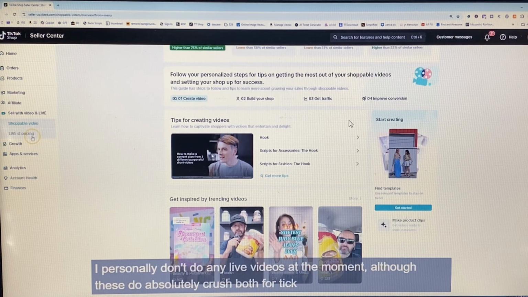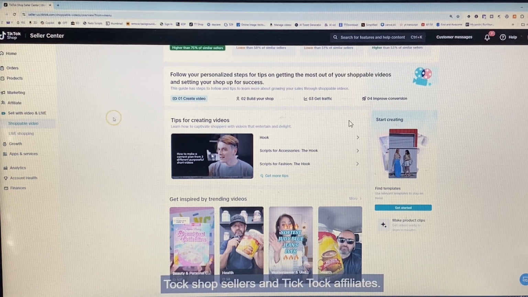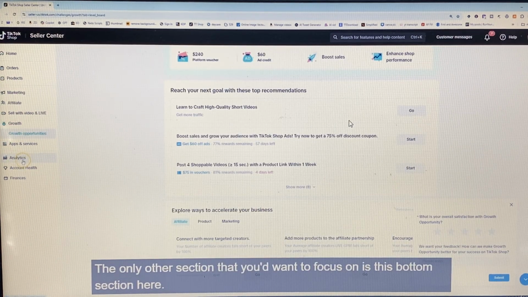I personally don't do any live videos at the moment, although these do absolutely crush, both for TikTok shop sellers and TikTok affiliates. So definitely something to look into. I just personally don't do them myself. And that's pretty much it. The only other section that you'd want to focus on is this bottom section here.